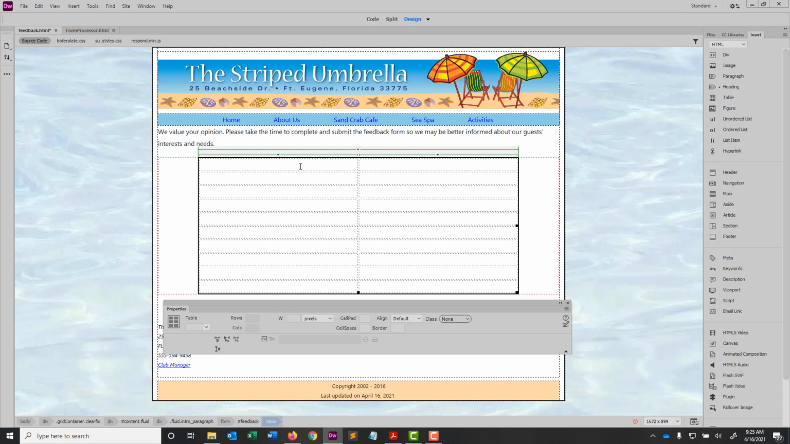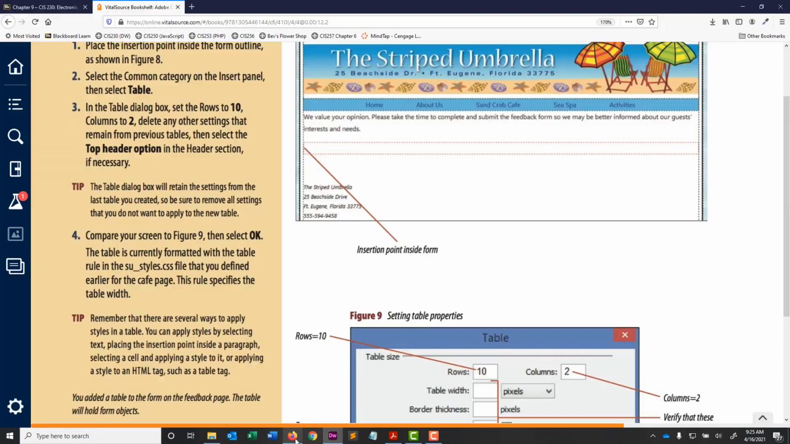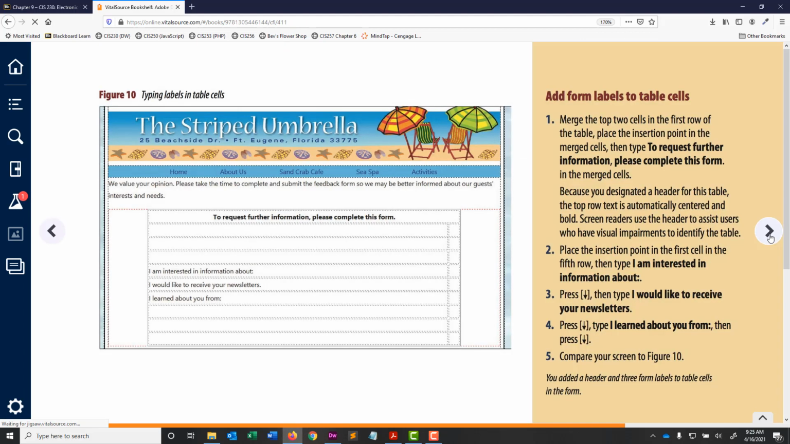So we're going to use the first column to have our labels, and we're going to use the second column to put our fields in. Okay, so let's go back and look to see what our next step is. We're going to add some labels in first, and then we're going to add form objects. So let's enter "I'm interested in information about," "I would like to receive newsletters," and "I learned about you from," as well as the table header.